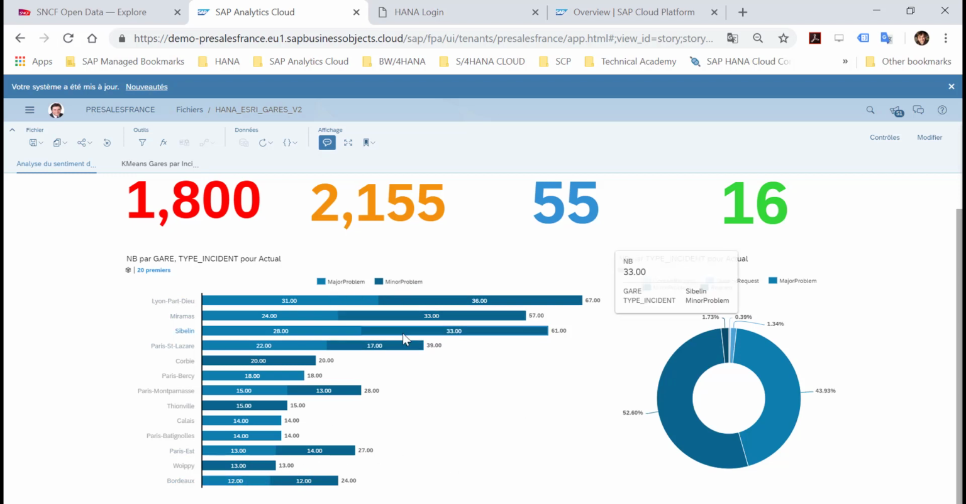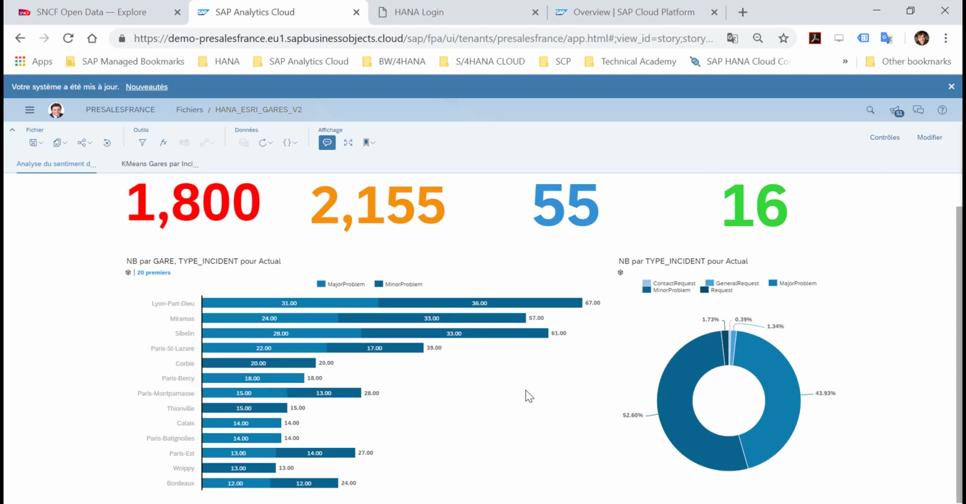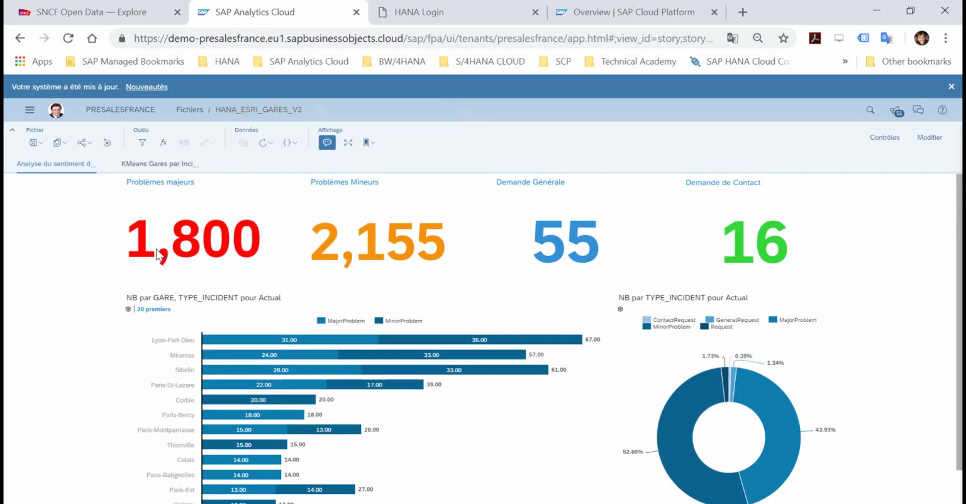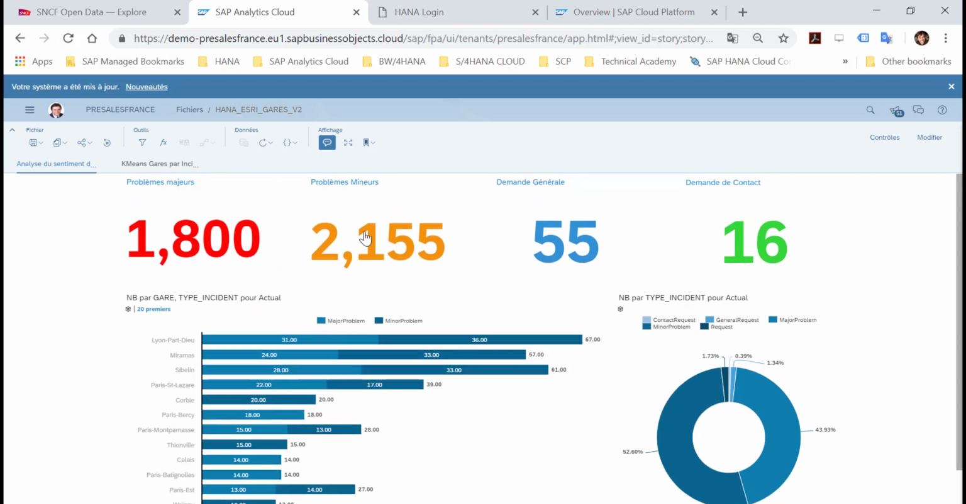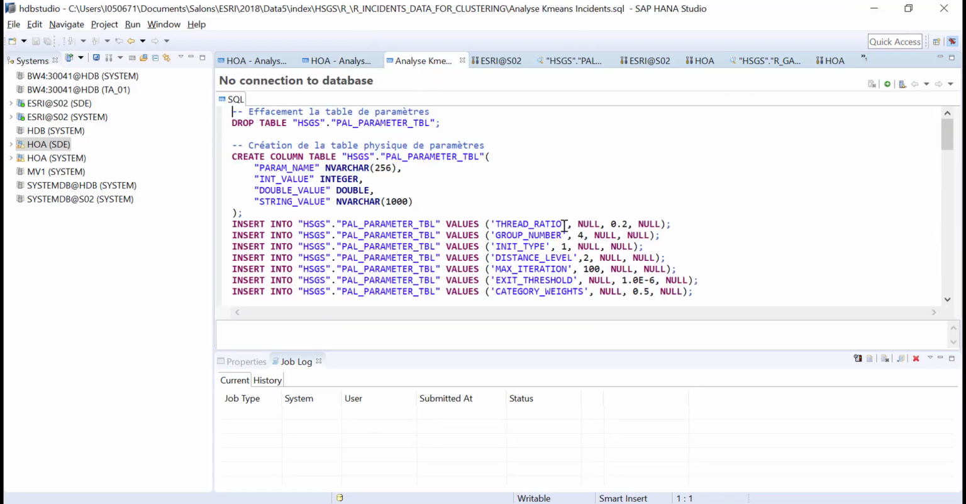So basically, I didn't have to go through the whole unstructured comments, but I'm able to retrieve the information. Of course, maybe there will be a few issues in this, and maybe an incident flagged as minor will be a major problem or whatever. But basically, this is a good way to look at the data. And the idea is here we're using HANA to structure unstructured data and to be able to perform BI on top of this data. The last part was again a k-means.